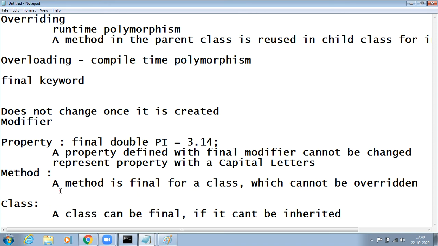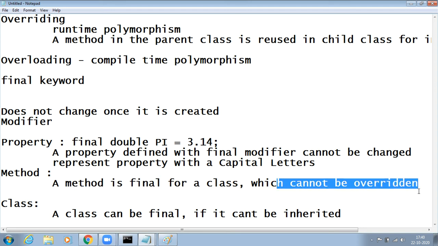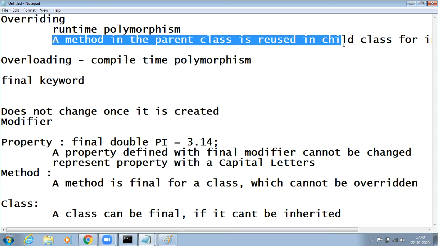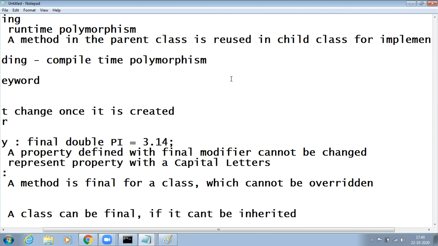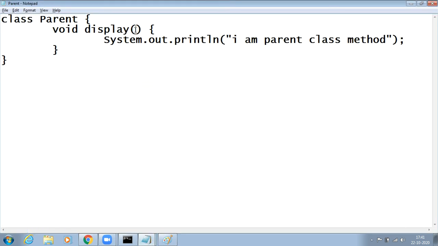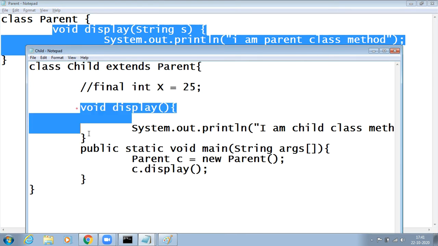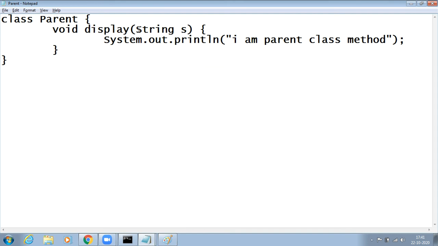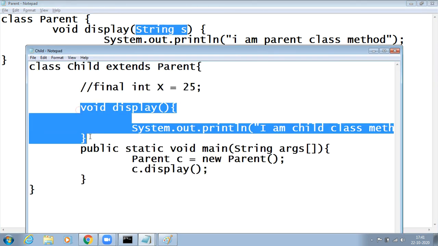If a method is final, then the method cannot be overridden. Hence, we have learned the concept of overriding. Overriding is when a method in the parent class is reused in the child class for implementation. Hence, the parent class method and child class method should be the same in name and signature. If the name and signature of two methods are not the same, for example, if this display method has a String s parameter, this method is not an overriding of that method, because this method has a parameter and that one does not have any parameter.